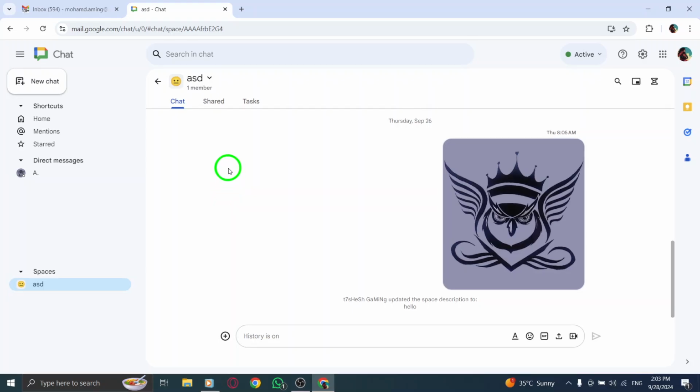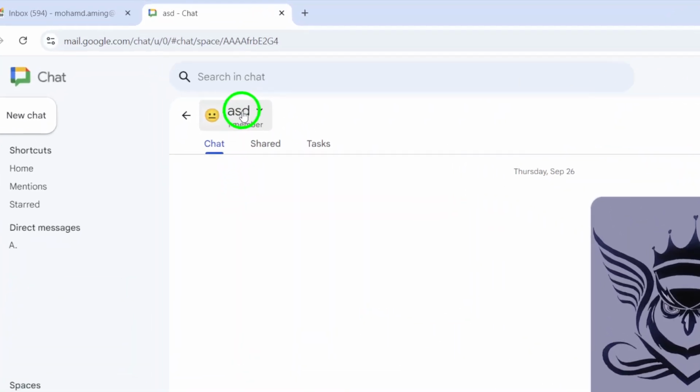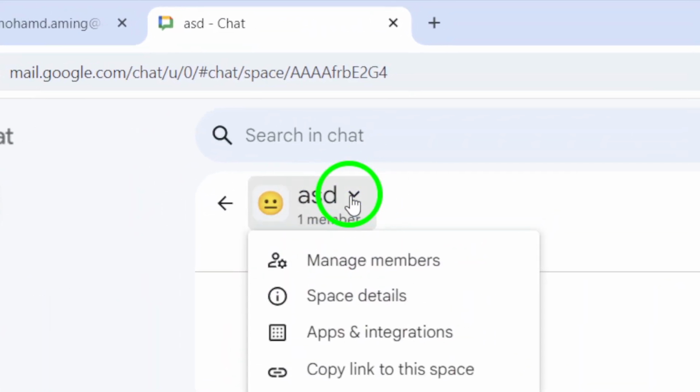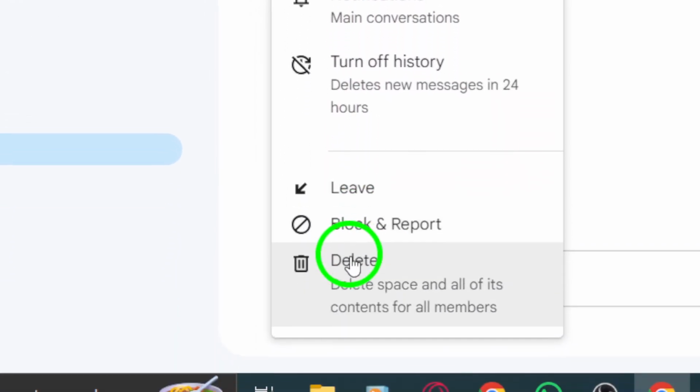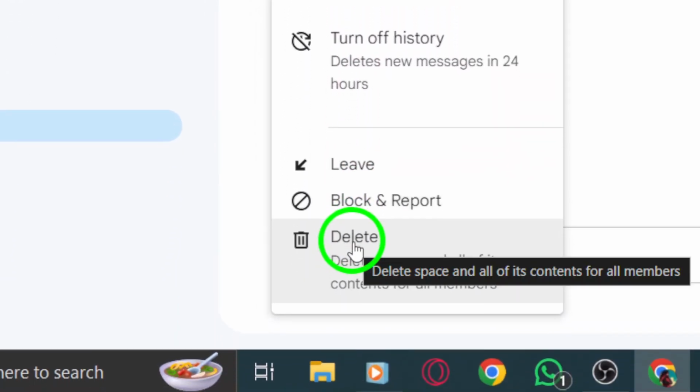Once you're inside, find the space name at the top of the screen. Click on it, and a menu will appear. From this menu, select Delete. This is where you can remove the space permanently.